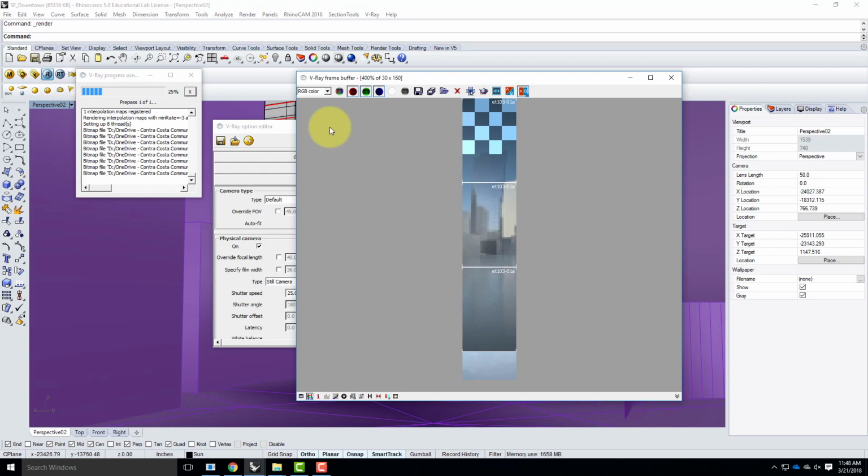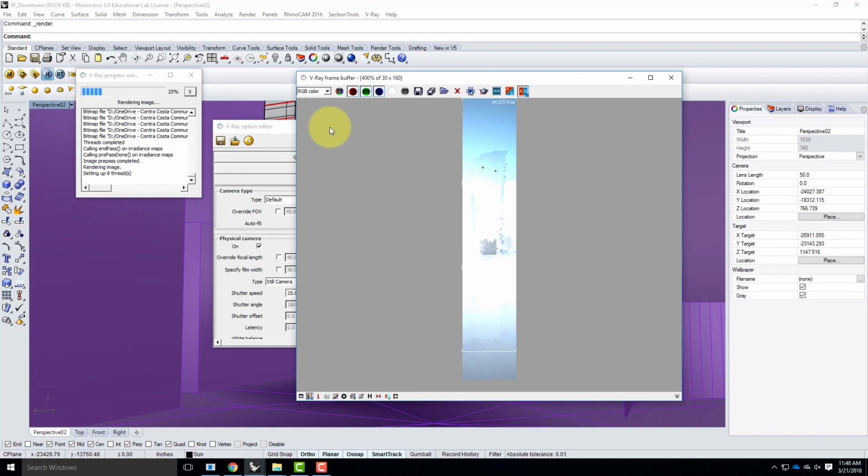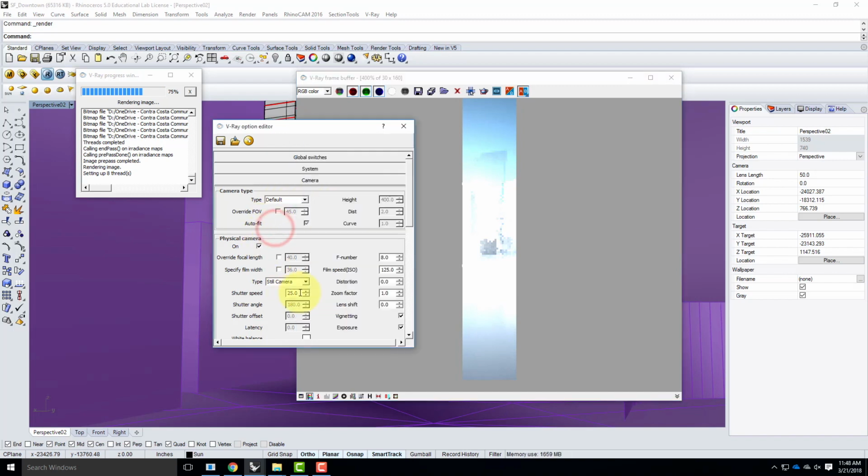If my building is too bright, chances are that shutter speed is set too low. In this case, I had the shutter speed set to 25. As I'm looking at this, you can see that the end result, as soon as this one goes away, is way too bright, the exposure on the camera. So I would need to go back to that physical camera and adjust it.